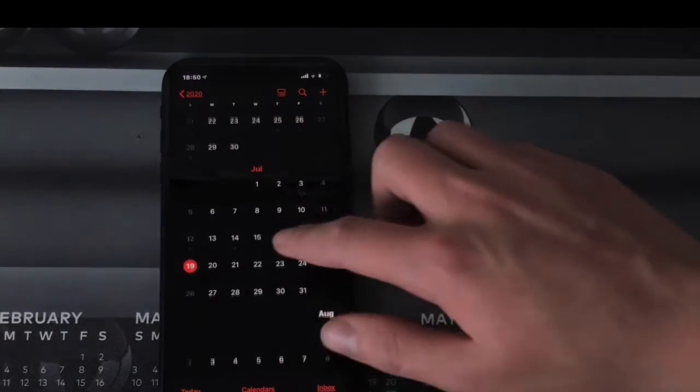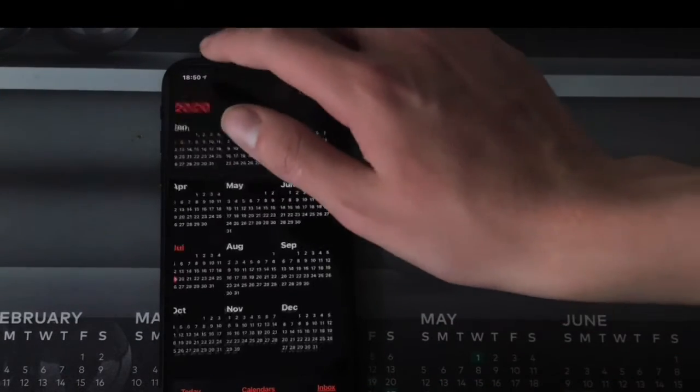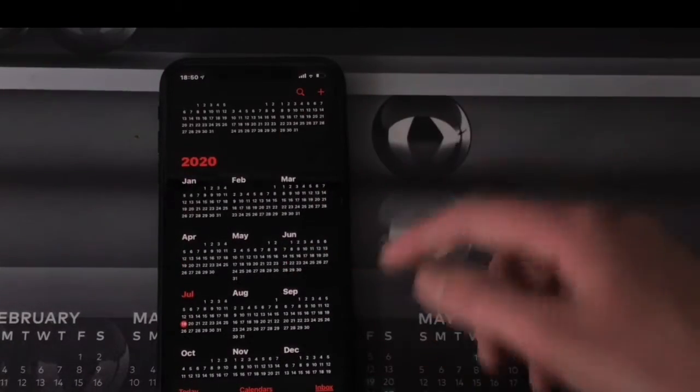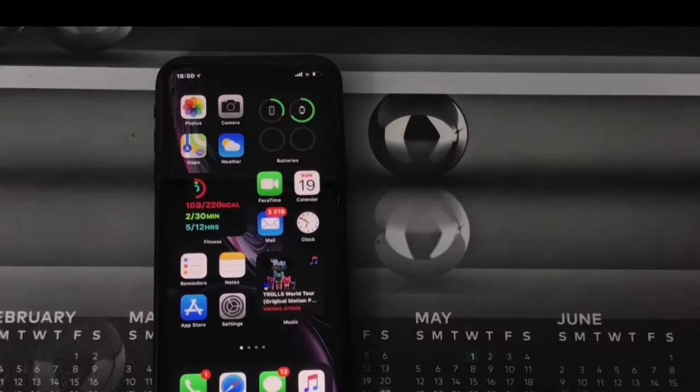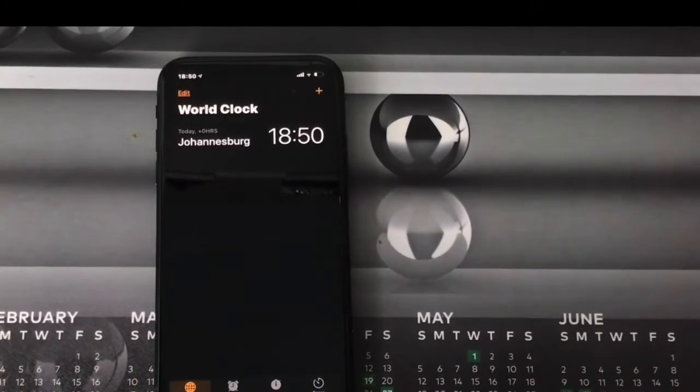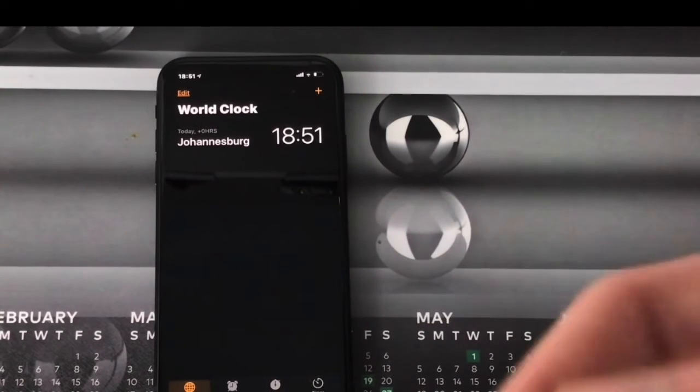So this is what's new in the calendar app. It's really cool. And then over here you can go in the years. It's really, really nice. One other thing is that when we go to the clock, there's no bedtime over here.